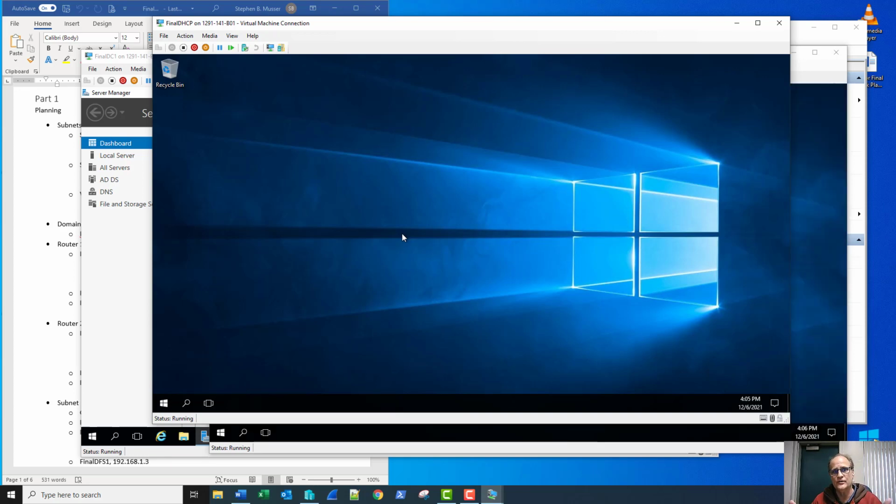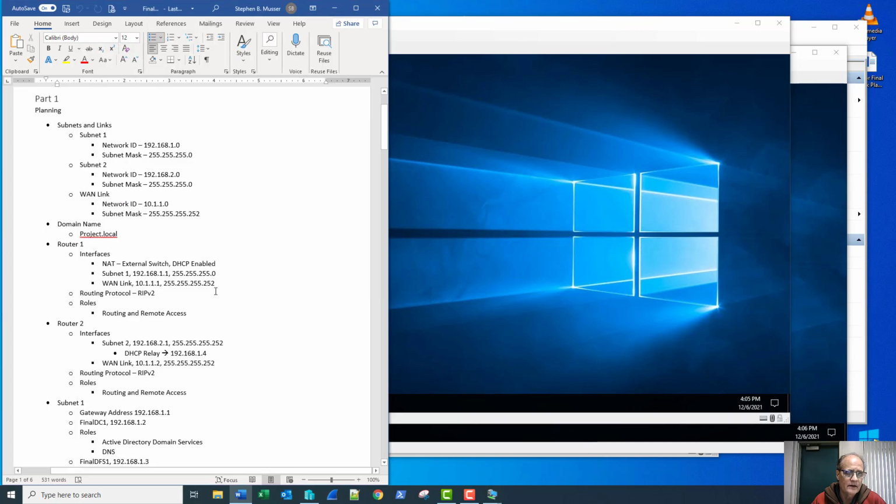This is not so unusual, right? While we're waiting for Server Manager to load, I want to show you something. So here's our planning document. It's also for documentation, right? What are our subnets? What are our ranges? What's our WAN links, domain names, what our routers are, what their interfaces are, all that.